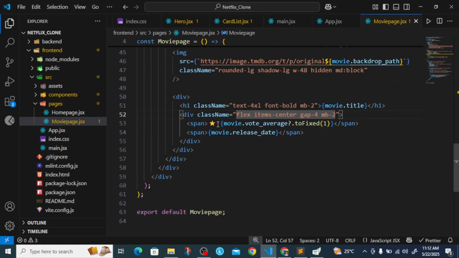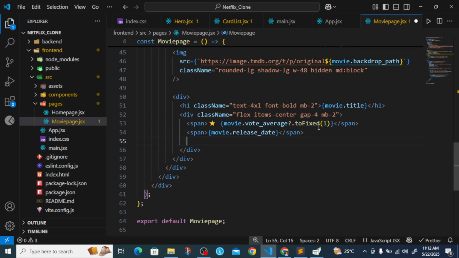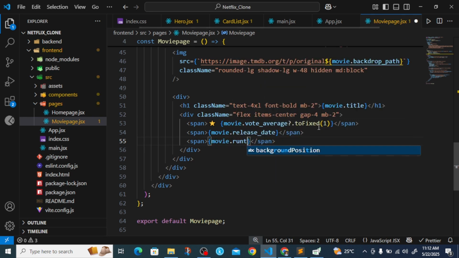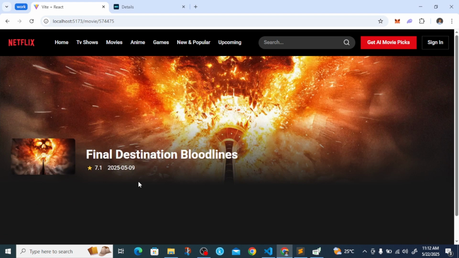And then after this span, we're going to have another span, which is going to have the movie runtime. So that is how long the movie is. So we'll just have the movie dot runtime, and then you can leave a small space here and say minute. Control S, and let's see. Yeah, so this is the star rating, the date, and the runtime.